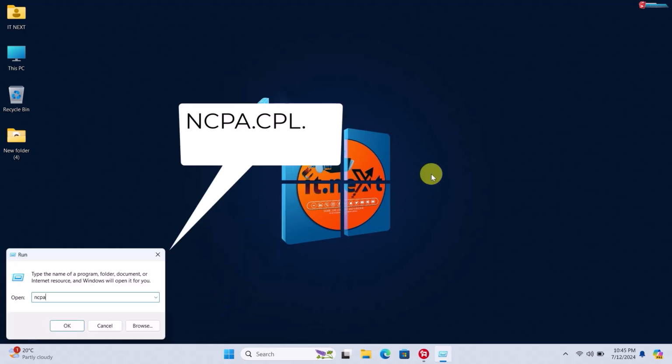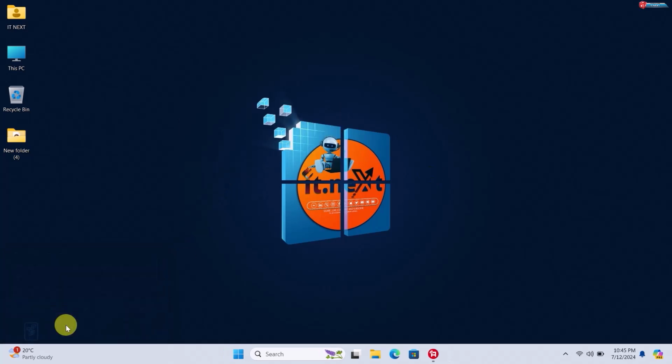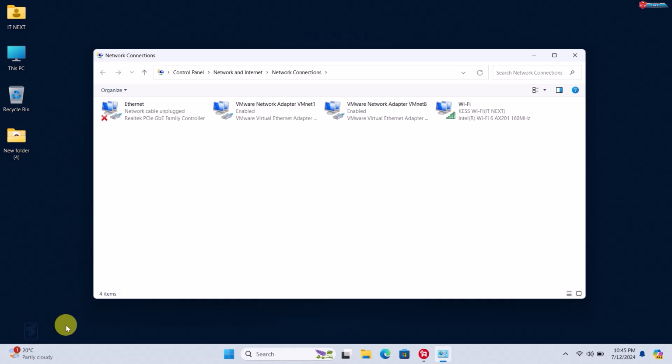Here type in ncpa.cpl. Click on OK. This will open up network connections. Here click on your Wi-Fi connected network. Double-click to open the properties.